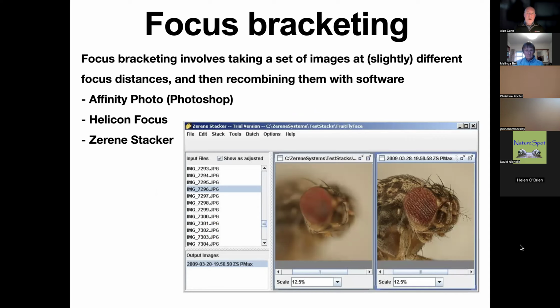Then on a computer or in cameras, I'll show you shortly, we can recombine these images. So we've got software that can work out which is the sharp part, the in focus part of the image, and reassemble this stack of images into a single image with seemingly a much greater depth of field. And there are various ways that you can do this.